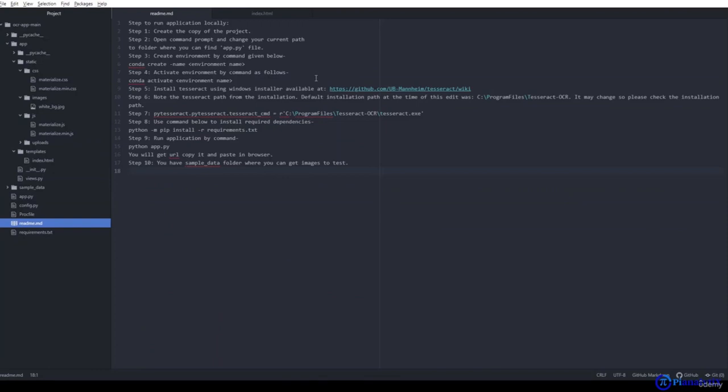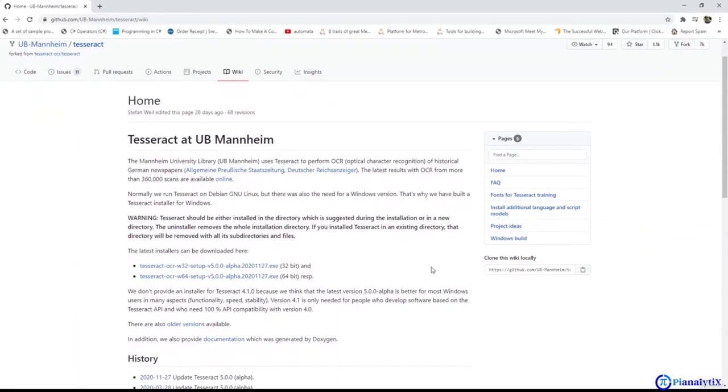Before that, we should install Tesseract on our machine. I've copied this link here. You can copy this link and paste it in your browser. On this link, you should download the installer according to your Windows version, whether it is 64-bit or 32-bit. I have already downloaded it. You need to download and install this. This is an exe file. It will easily install. And after installation, you need to set the path of this.